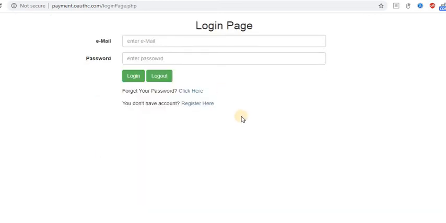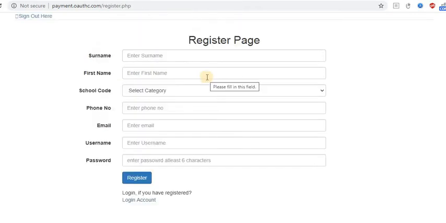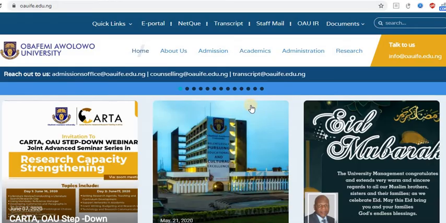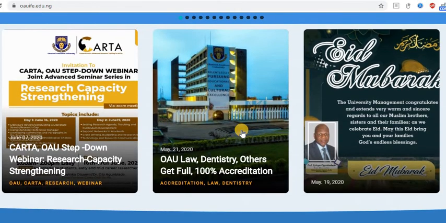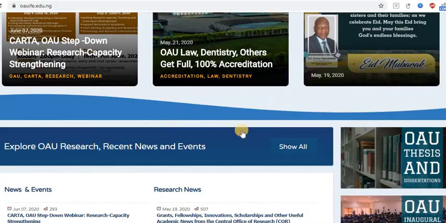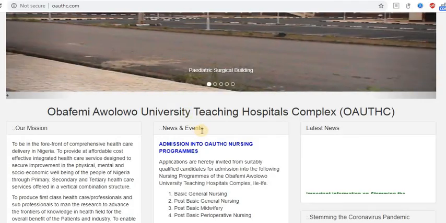Now another thing I would like to clarify is that most students usually get it wrong whenever they search on Google to obtain the form. There is a difference between the OAU School of Nursing official website and the OAU official website. If you see this address, oauife.edu.ng, it is the official website of Obafemi Awolowo University, Ile-Ife. It's quite different from the School of Nursing program.